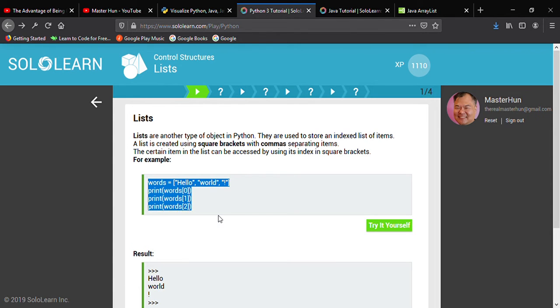So if we look at this example here, right, we have a list called words, and again we have the square brackets, and everything in the list are string literals. We have the string literal hello, we have the string literal world, and the string literal, which is just the exclamation mark, and they are separated by two commas. Okay, separated by commas. Okay, if you can see that.